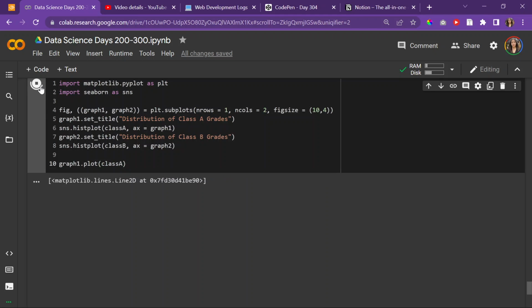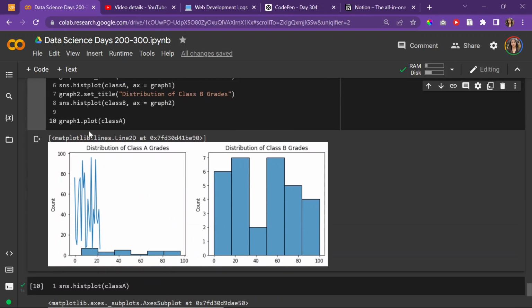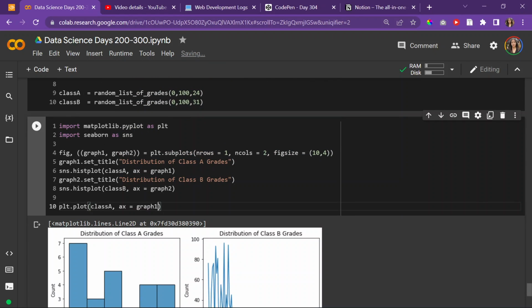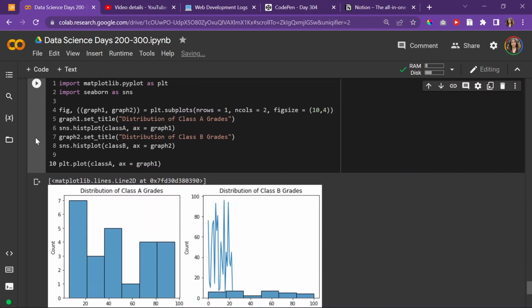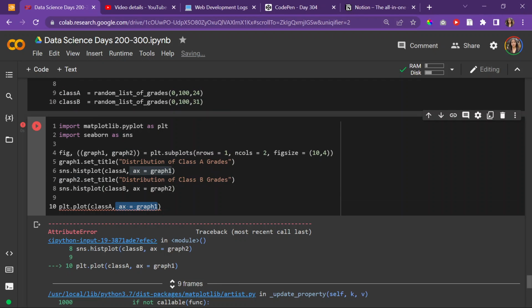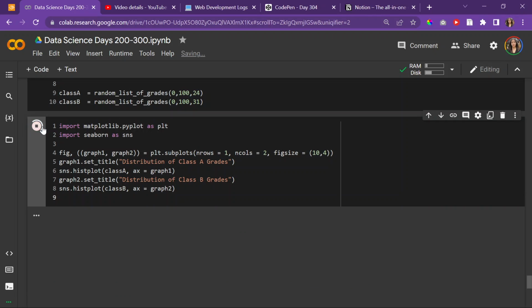Actually, let's see what that looks like. Yeah, so dot plot is usually a line graph, but you can clearly see that that works. You can't say plt.plot class A because you can't tell it where to go, since there is no axes parameter. Like if I say axes graph 1, it's going to tell me that I don't have that parameter in plt.plot. This thing just takes its time. So it's going to tell me line 2D object has no property ax, right? So obviously that's a problem and you can't do that. That's why you have to directly say graph1.plot and whatever. So that's one little trick I had learned.